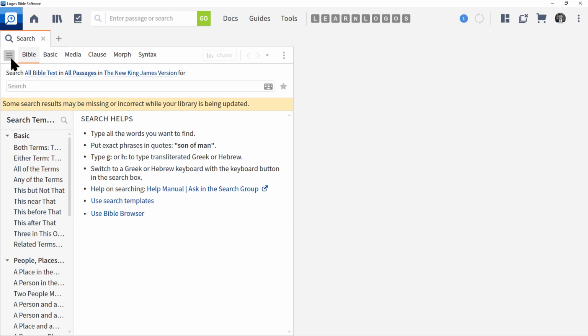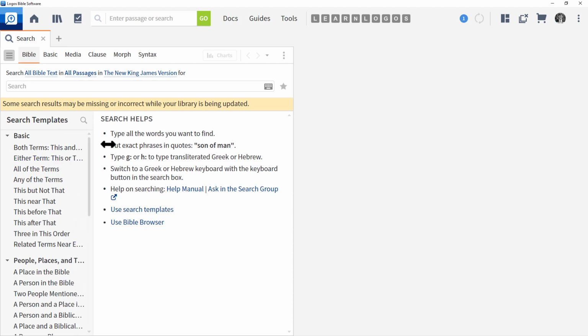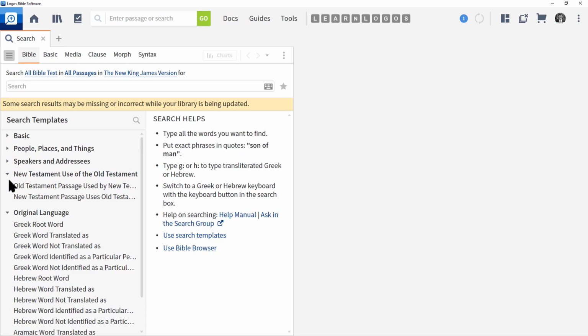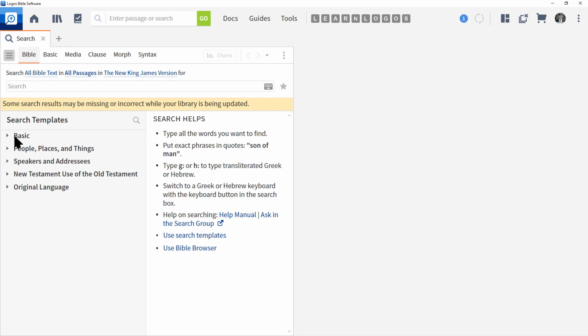Go ahead and click it. Now in this case, Logos has provided for us some search templates. I'm going to float my mouse between the search templates and the search window to make it a little bit wider. As you can see, there's quite a few helps here for the Bible search. There's basic, people, places, and things, speakers and addressees, New Testament use of the Old Testament, and original language. These templates are designed to help you do complex searches, but a whole lot easier.